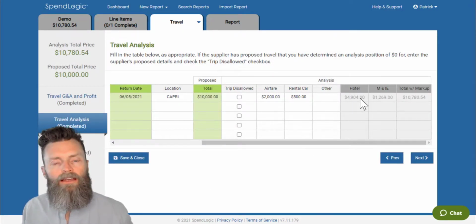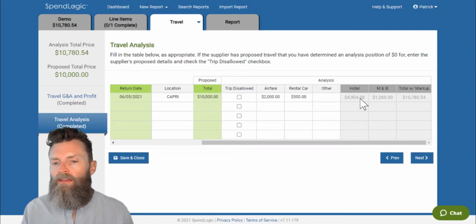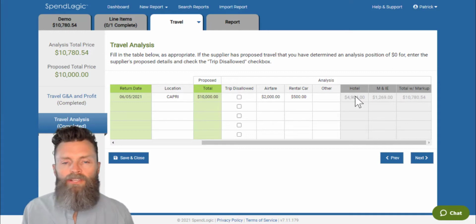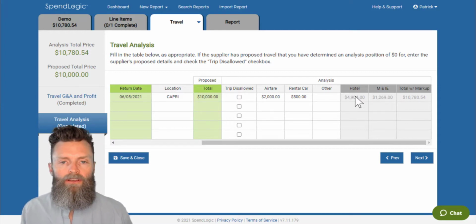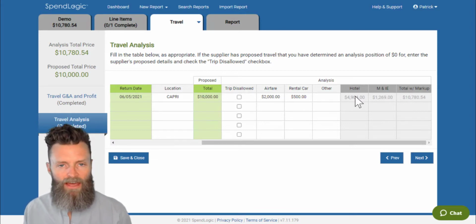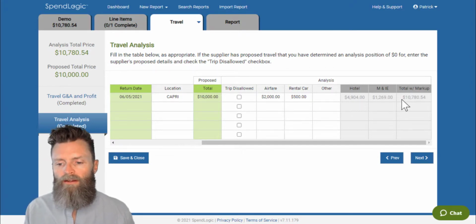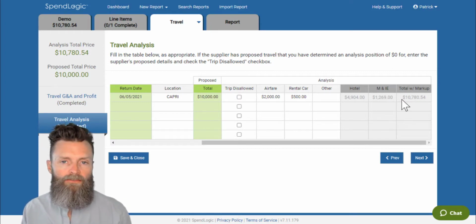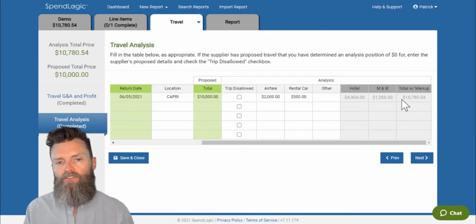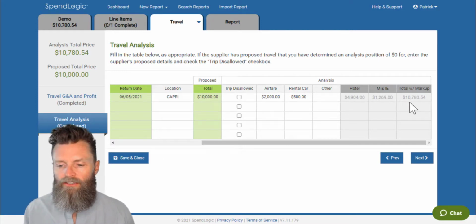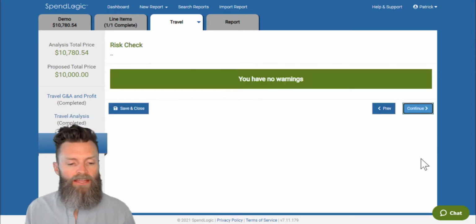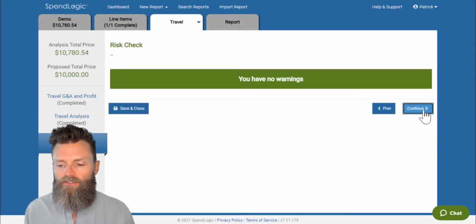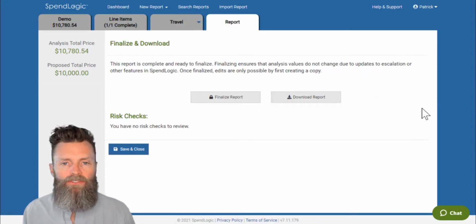Now, as I look to the right, I can see that my hotel, M&IE, and total with markup has been filled out for me. Hotel and M&IE, as noted earlier, are being automatically fed from the federal travel regulations, so all of our analysis conforms to that data source, and it's uploaded continuously by SpendLogic. The total with markup takes all of your inputs plus the hotel and M&IE, hits it with the G&A and the profit factors that were included in the previous screen, and provides you with a total price as shown. When I click next, I get to my risk check screen. In this case, I don't have any risk checks, there's no warnings, and now I'm able to download my report.